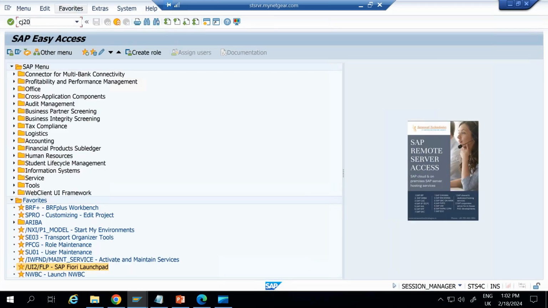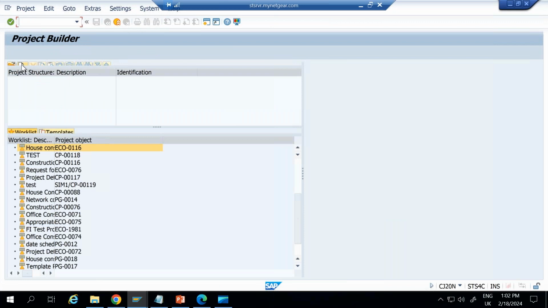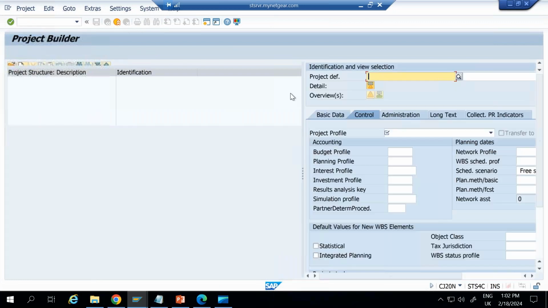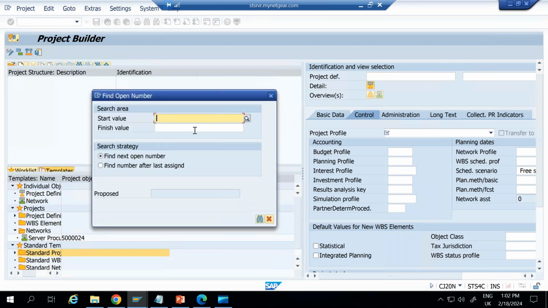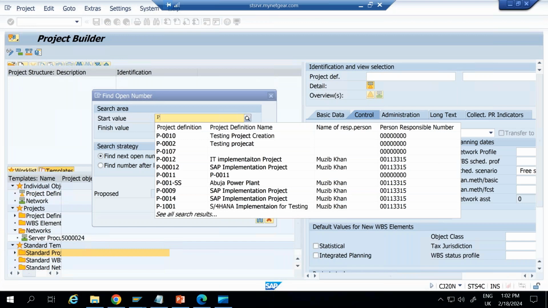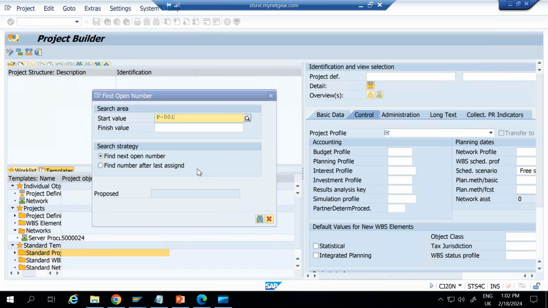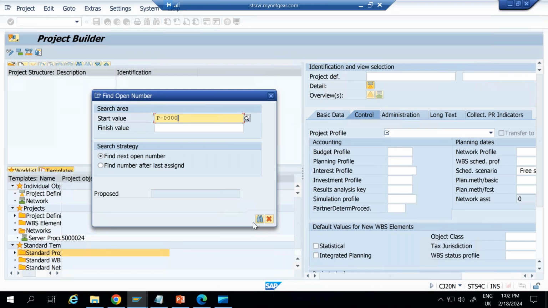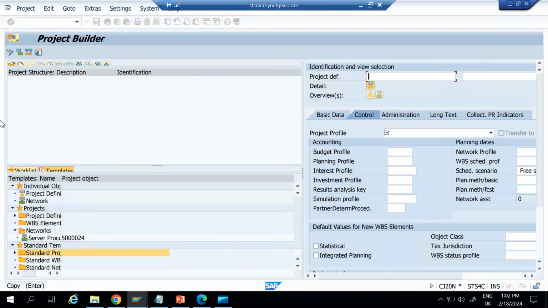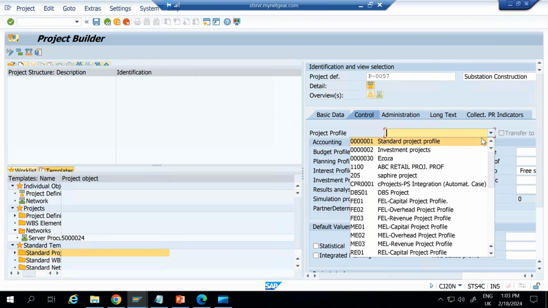So I will go to the transaction CJ20N, and then this is the option to create. Go to project, and this is the project code, project definition. You double click here. Go to P hyphen 00. This is a project coding start value. I'll see what is the available number in system to create a project. So P hyphen 0057. This is the project code, and here I'll say, let's say, substation construction.